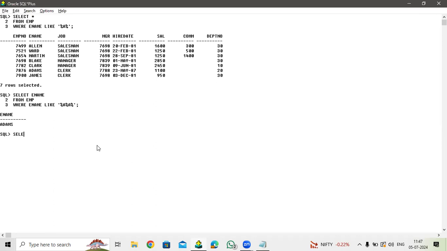Any answer? Select ename from EMP where ename like single quote, percentage, LL, percentage, single quote. So it is valid. For the previous one, where somebody said percentage, double A, percentage, that's not correct. If it is two consecutive letters, then we can use it like this. It is Allen and Miller. They have two consecutive L in their names.